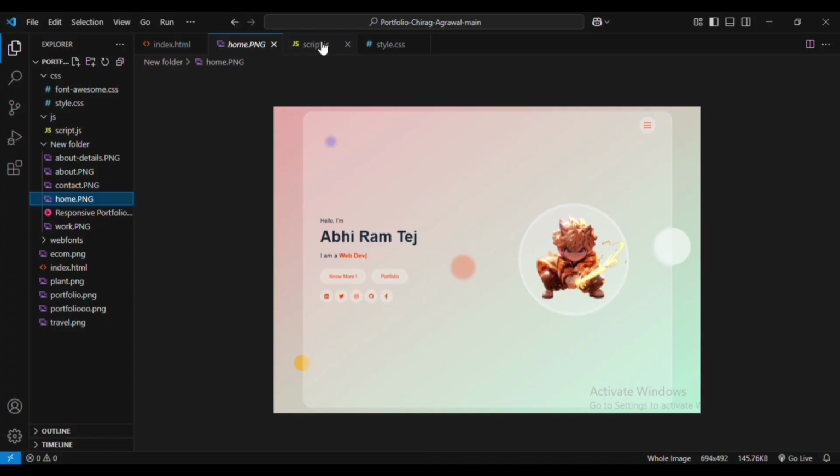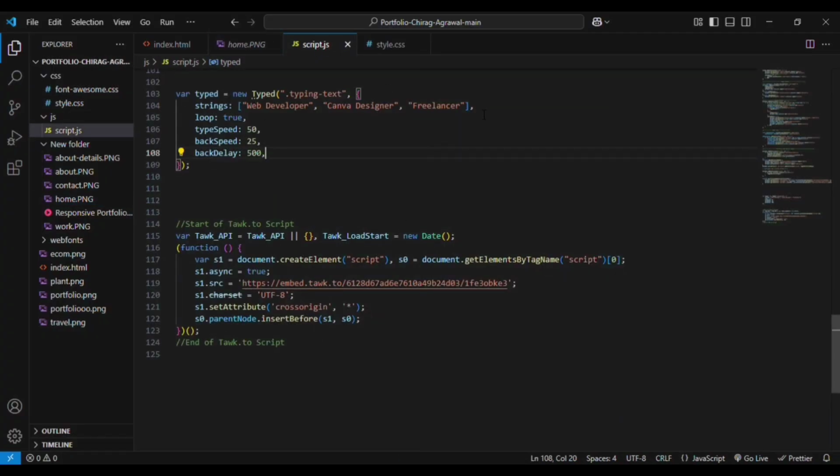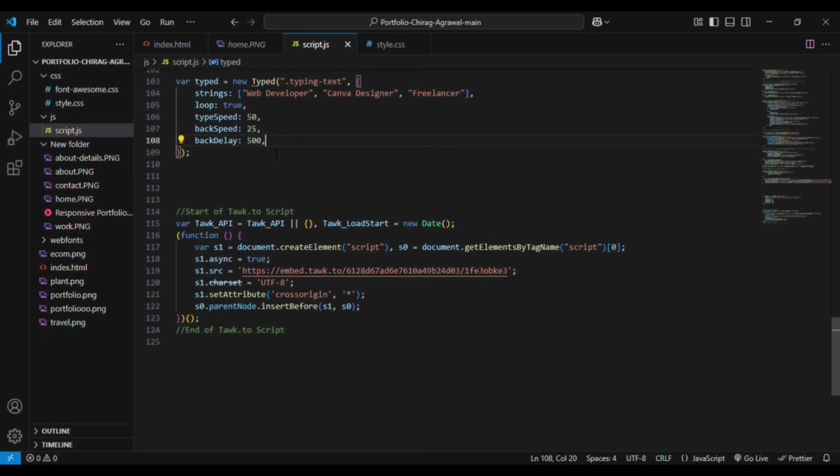You can see that by using Typed.js and giving web developer, Canva designer, and freelancer, these three values will be repeated one after another, because we have created an infinite loop here. The typing speed and back speed are given, and for each delay we are giving 500 milliseconds, which is done by the Typed.js library that we have used in this project.